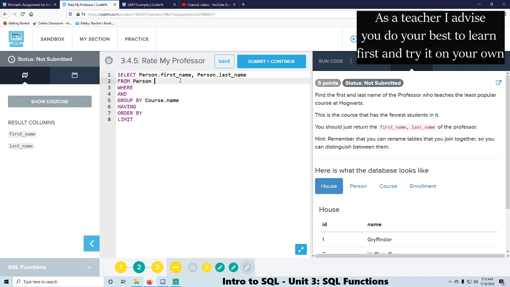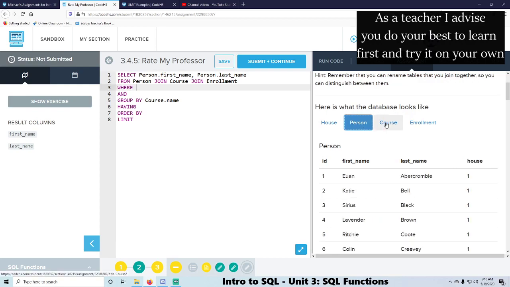This one, which means we need to join the course and we need to join enrollment. Let's see. On the first and last name of the professor. Got it. Of the professor who teaches the least popular course. Okay, so first off, let's get the professors, right? Let's link the professors to the person. I only want these to these right now.